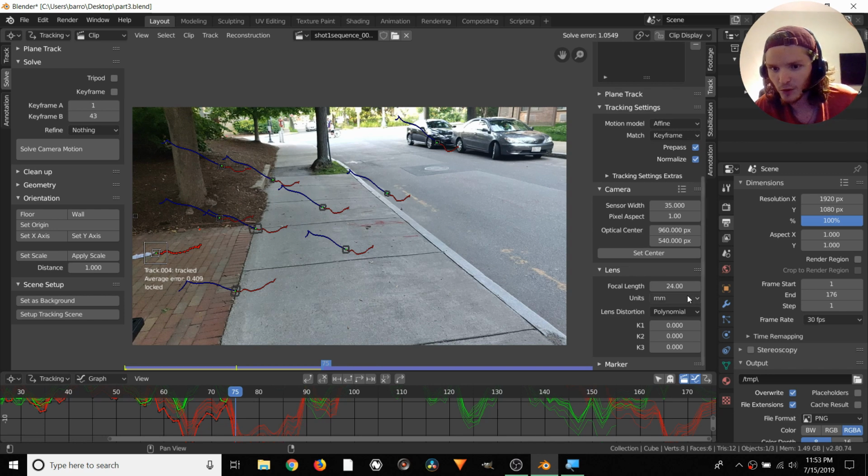Do we know the focal length, how much we're zoomed in? Do we know the sensor width, the size of the sensor inside the camera? Do we know the optical center? This one's a bit confusing.